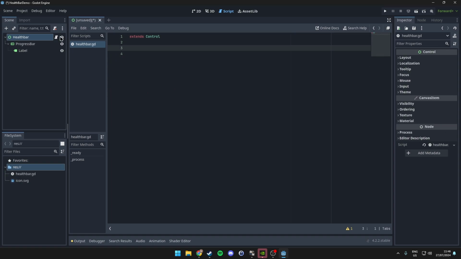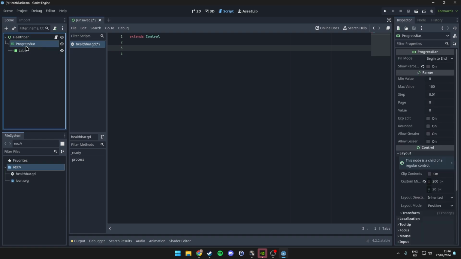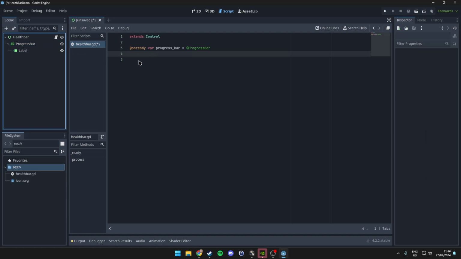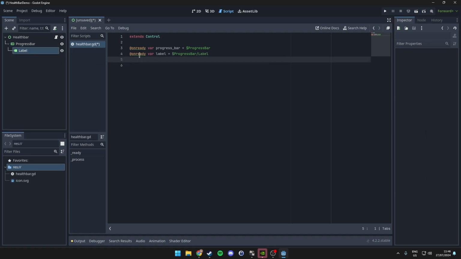What we want to do is import our progress bar. So one way you can do this is by just clicking and dragging and then holding control while you drop it. So this will look like that. You could also type it out yourself, but I find this easier. So we can do the same for the label, and then we have both of those.